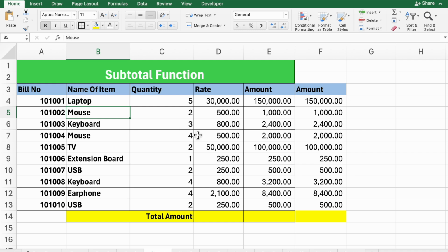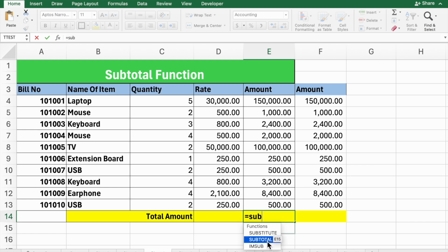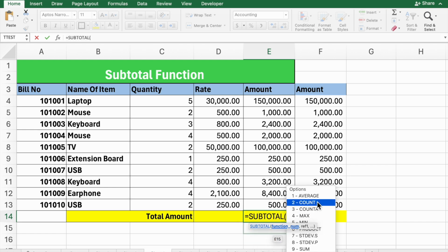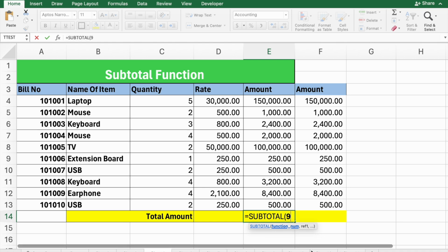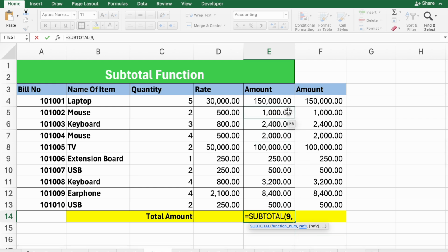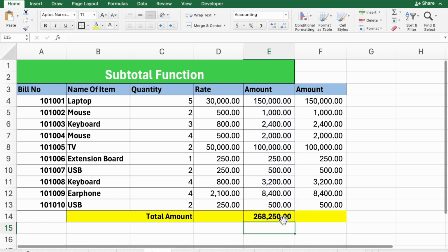So first I am going to find out the sum. What you have to do is type equals to, now type subtotal. Here you will see subtotal, click on it. Then here you will see many options. I want to find out the sum, so you have to just click on sum, or you can type 9, then comma. Now it will ask for reference, so just select it. Now bracket close. So this will be the total amount.